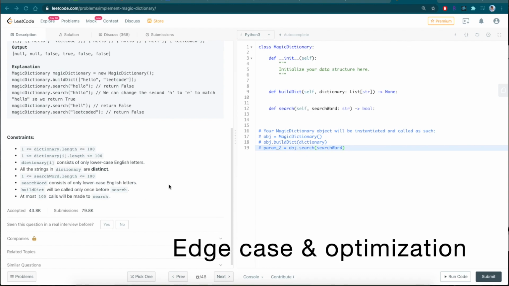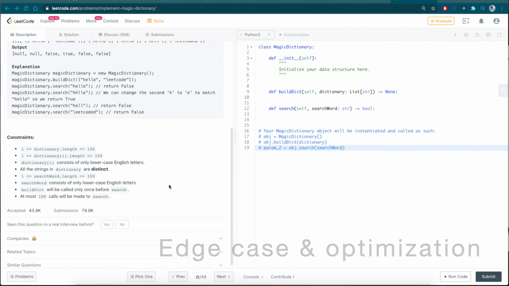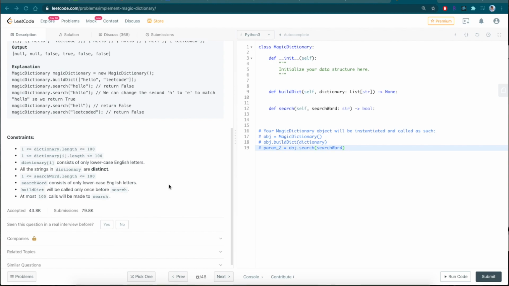And we can also try to think about some edge cases and some possible optimizations. For example, if in the dictionary there's no word that has the same length as the search word, then we can just return false immediately. And also, when we are looping through the search word and we find that there are two letters that are different, then we can also break and return false.